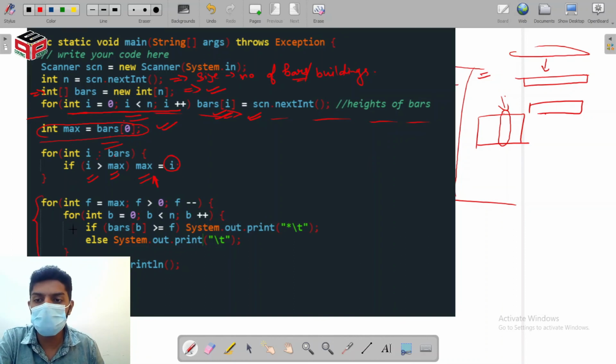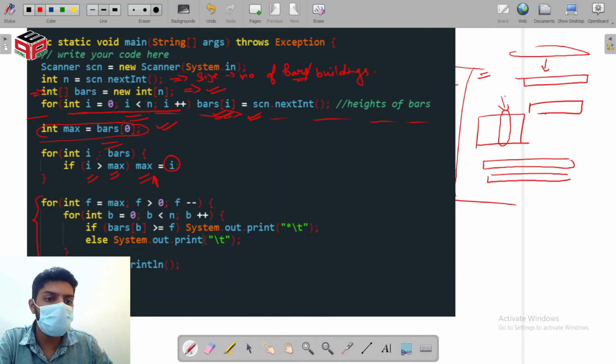Now here are the two for loops. For every floor, I'll go one by one, and I'll ask every building if the height of the building, bars of b, is greater than or equal to the current floor I'm at. And if it is, then I'll be building a floor, that is printing a star. And if it's not, then I'll print a slash t. It's actually not a space; slash t corresponds to tabs, that is multiple spaces, which actually depends on the configuration of the computer. So you can skip it for now and treat it as a space only. And after I have asked one complete set of buildings for a particular floor, I'll move to the next line.